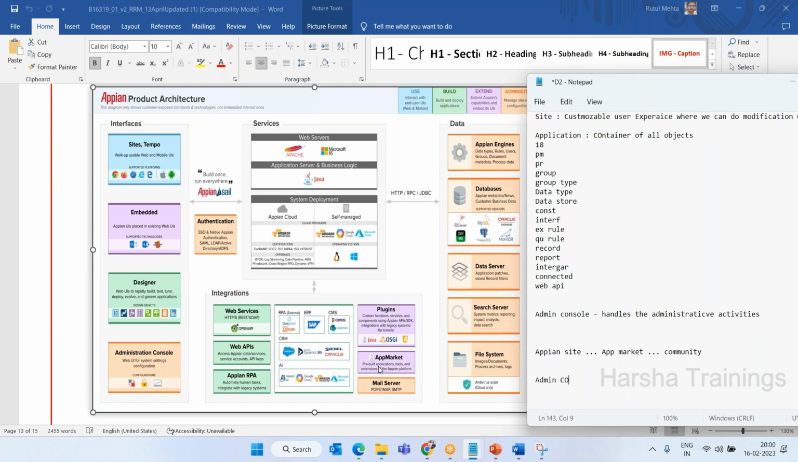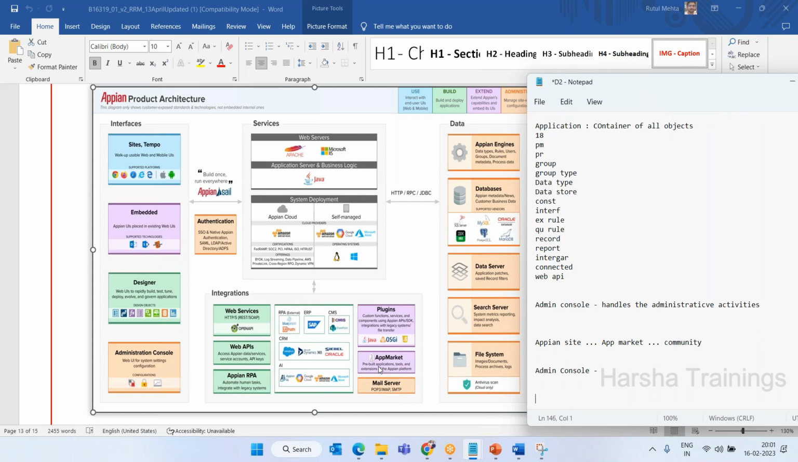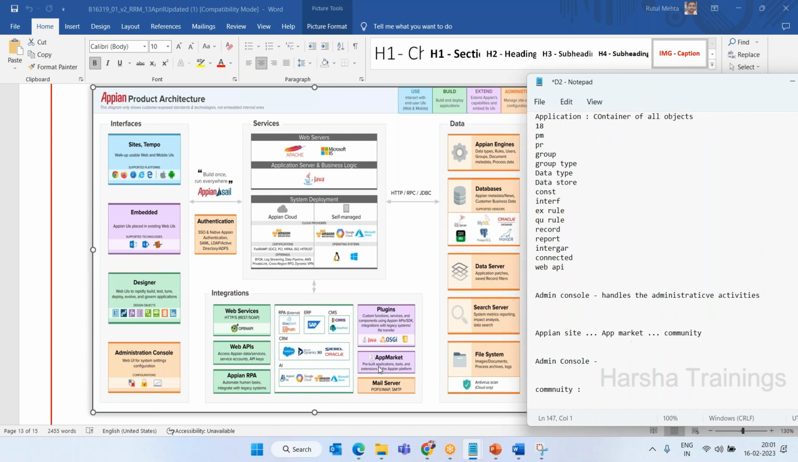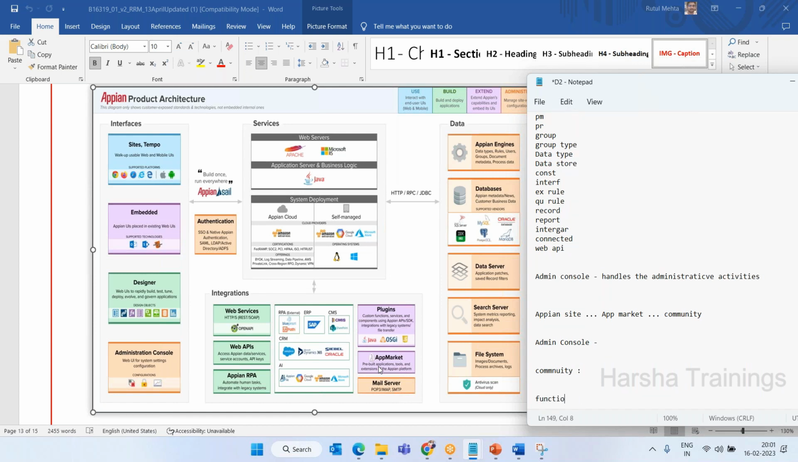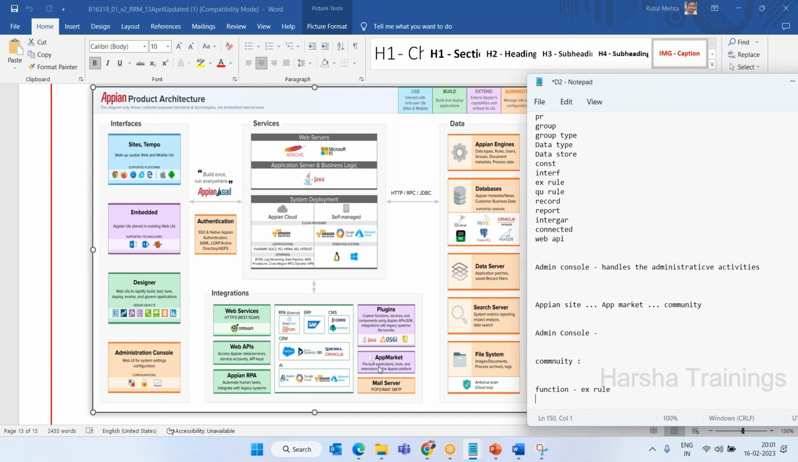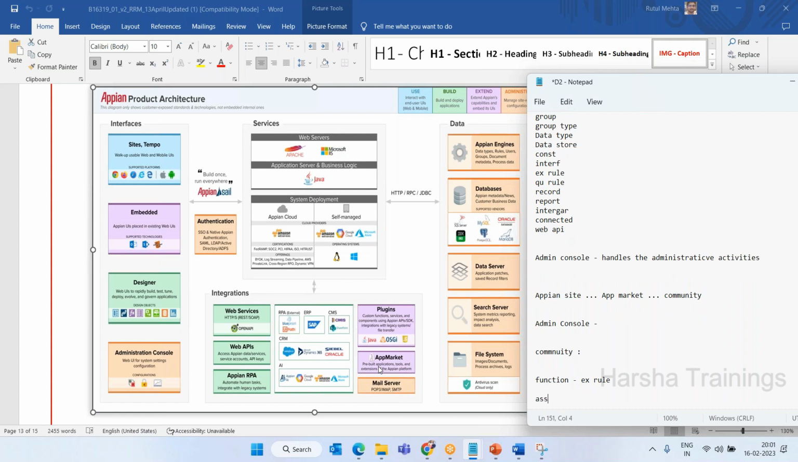The admin console will definitely take around 2 hours of time. So you will get into the admin console, and post that, we'll give you the login to the community site, where we'll start with the function first, and after the function we'll create an expression rule using the function, and then we'll give you the assessment. This is the plan for next week.